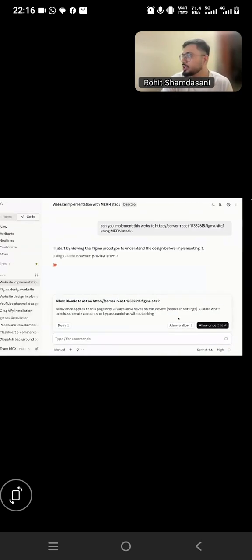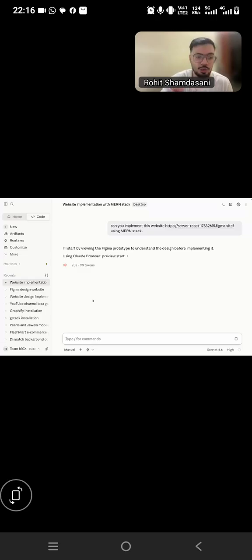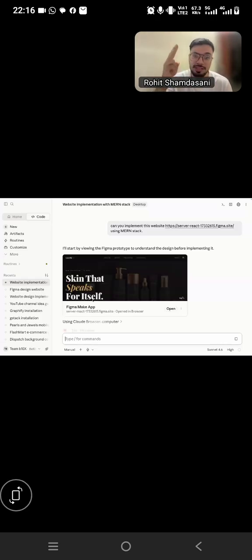Pooja, you need not give anything because MERN stack includes everything. What does MERN stack mean? M is MongoDB for the database, E is Express for the server, R is for React, and N is Node.js.